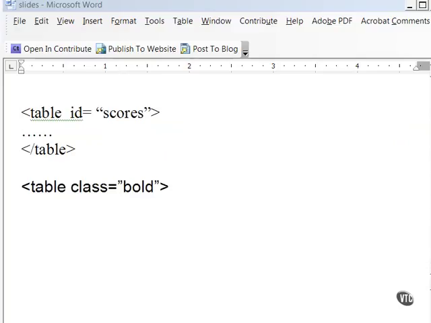Next, we come to classes. Classes are similar to IDs in that they help identify tags in a document for use by other methods. However, unlike IDs, which can only be used once per document, classes can and really should be applied across several tags in a document. Applying them is very similar to applying IDs and other attributes. Apply a class called bold to a table tag like this: table, and then class equals bold. The way that you would use this class is that you would use it to bold several tables in a document. As with the ID attribute, the class attribute does not directly affect the tag to which it's added.